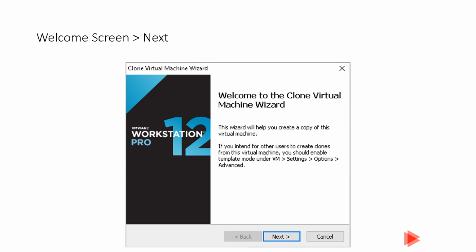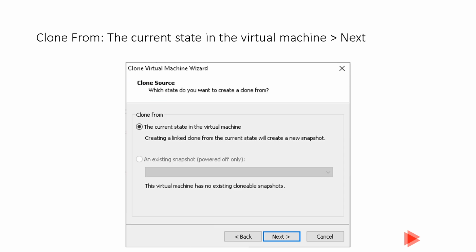So a welcome message is there. So you just continue with next. And then it goes to a clone source. So where does it clone from? That is what you have to mention. I have selected the current state in the virtual machine and I have hit next.